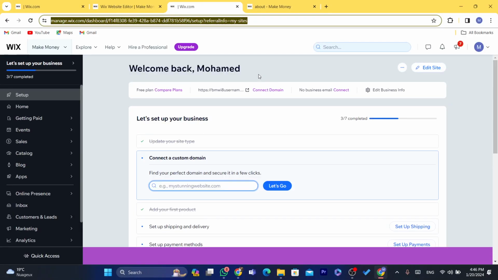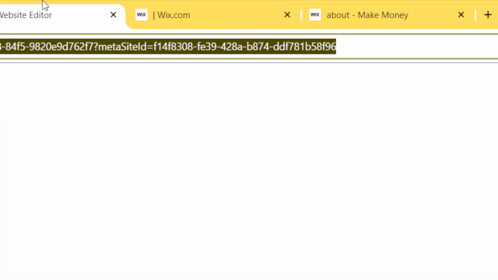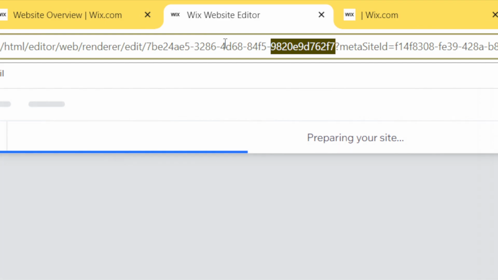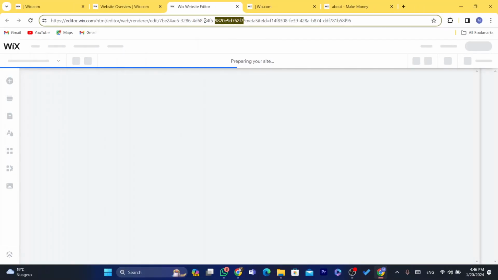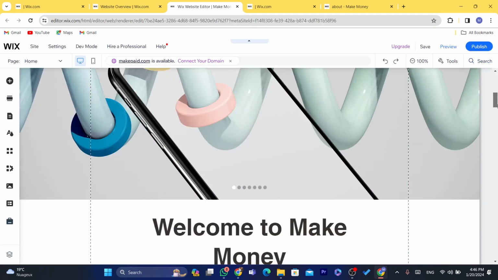Now, what you need to do next is click on edit site in the top right. After that, you just need to wait a few seconds for the website to load. As you can see here, it's preparing your site. Just wait a few seconds. Alright, now here you will find your own site, as you can see.